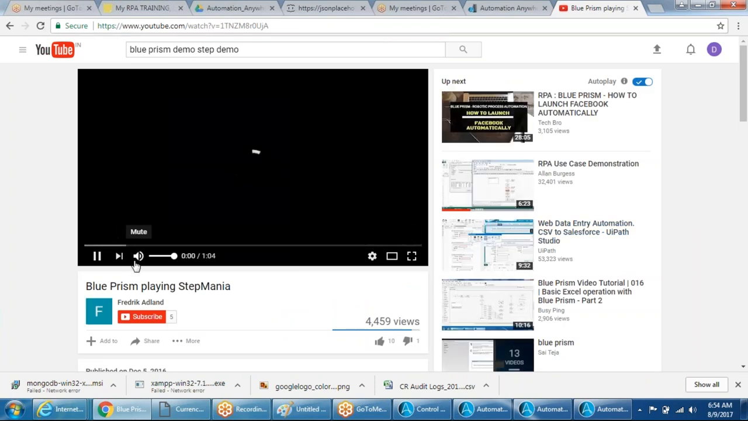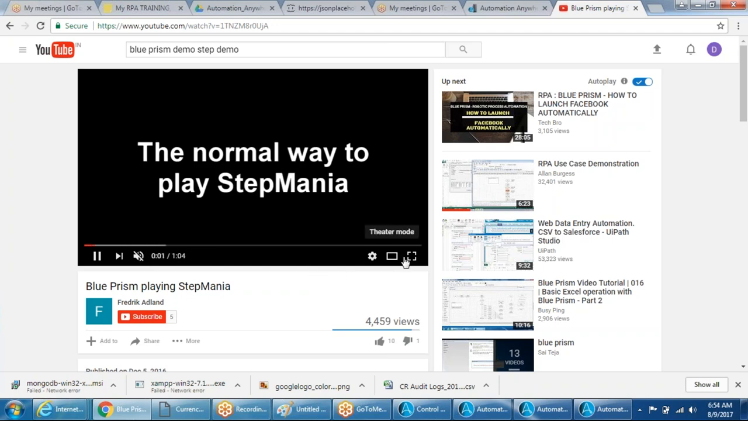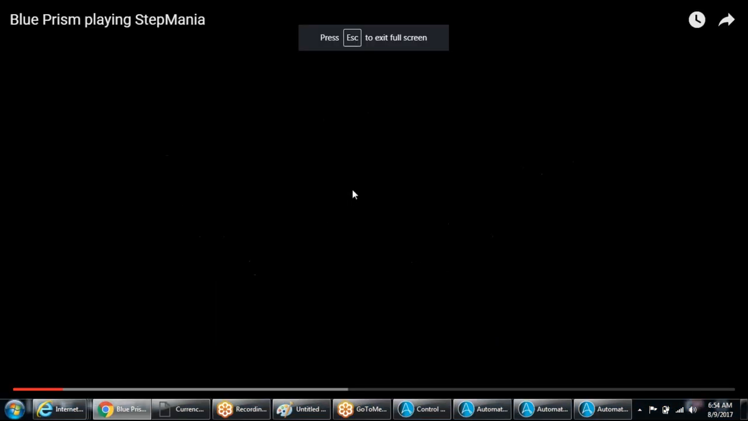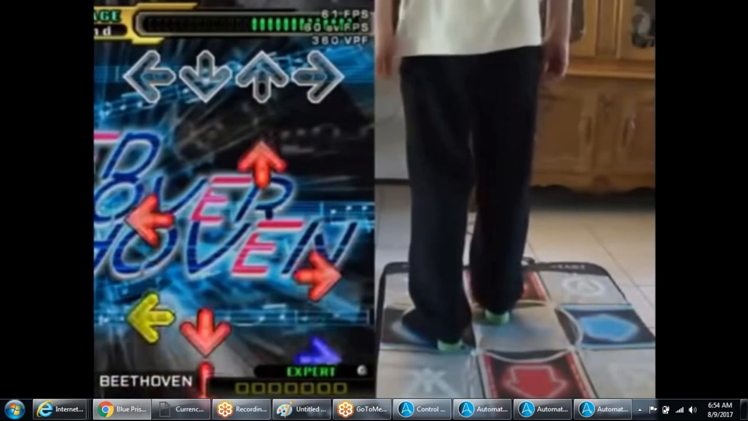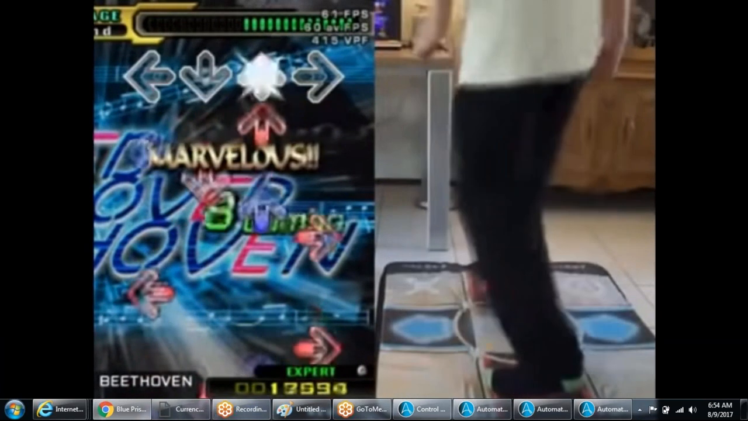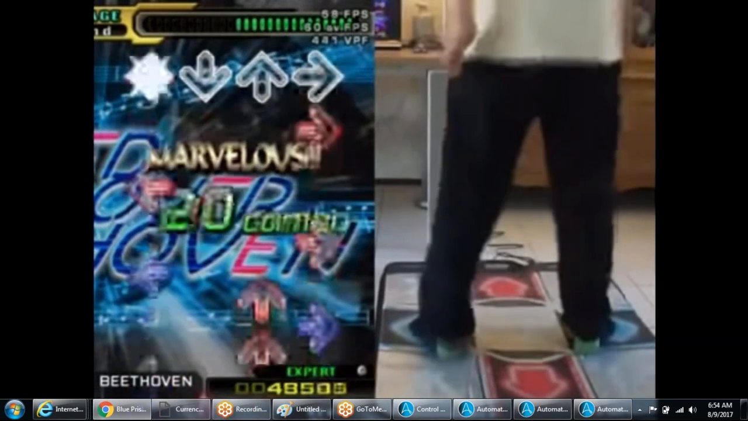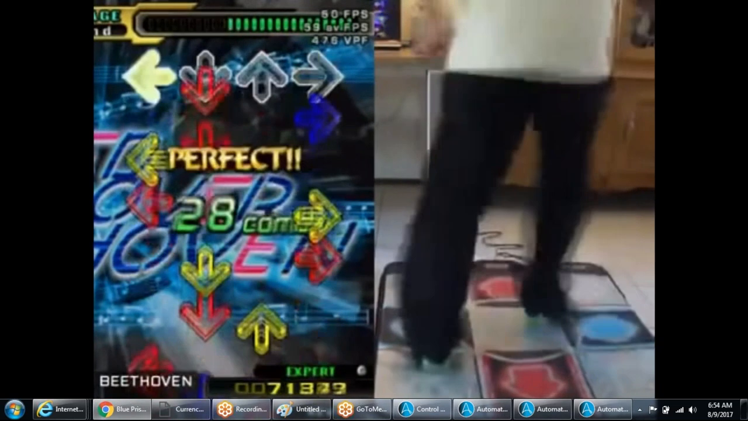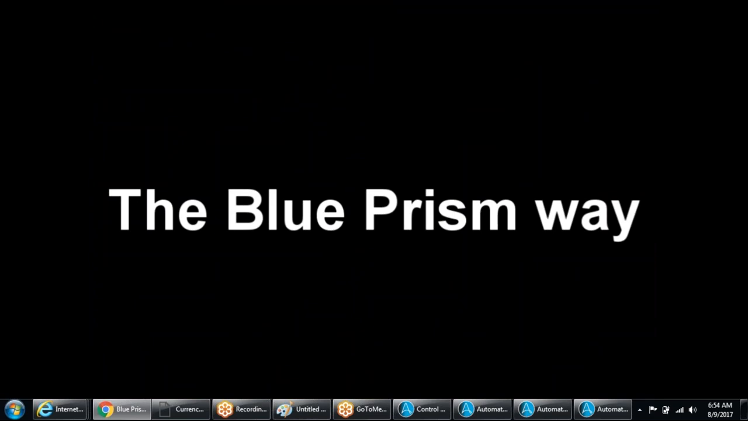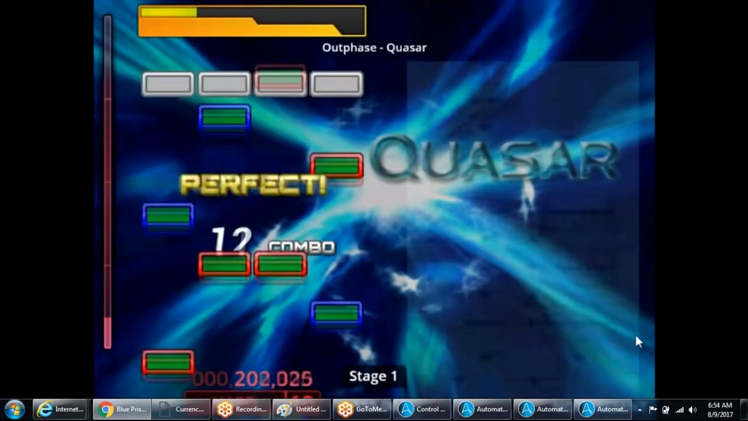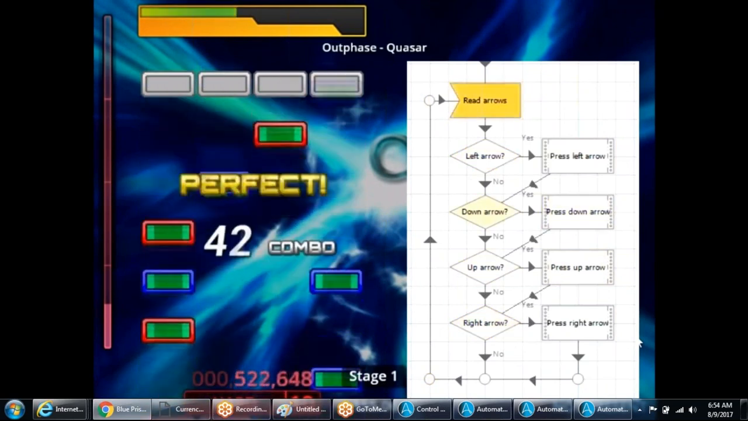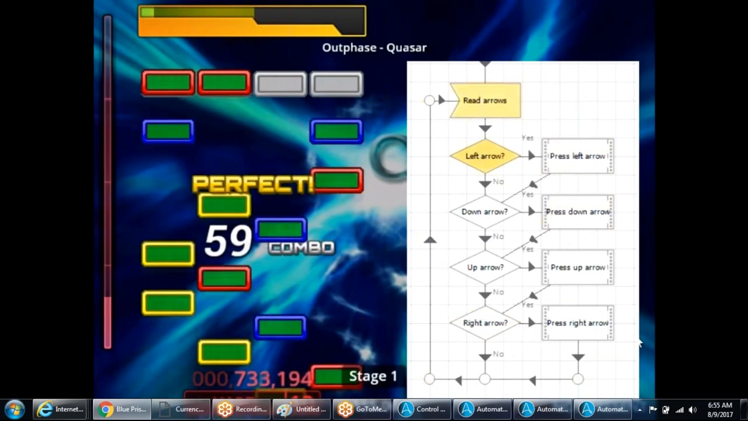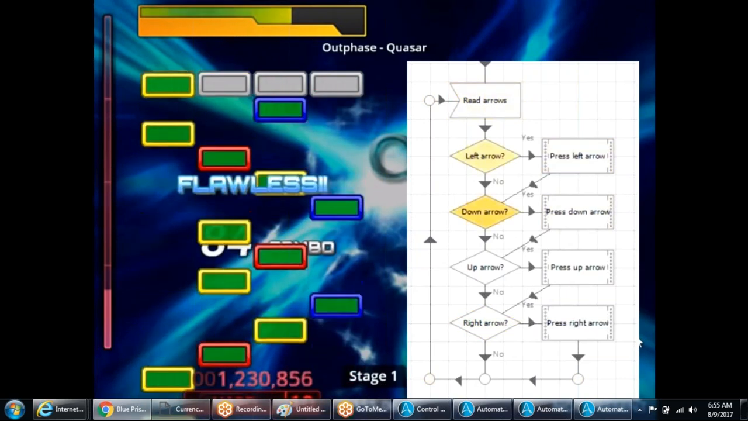So you can see here that it's a popular game called StepMania. We can actually get this interface with the computer. You have to press those arrows as they come in. So this is a Blue Prism bot, which is enabled with artificial intelligence and IQ cognitive learning. The workflow, as I said earlier, is playing the game flawlessly.